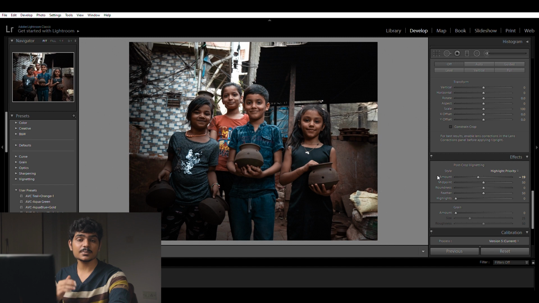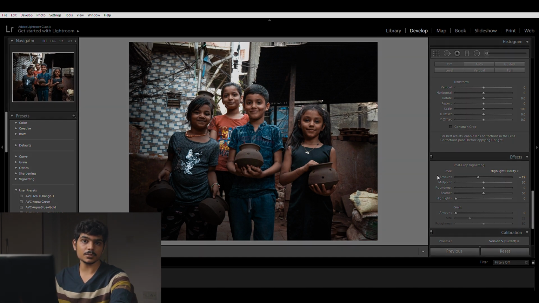After adding vignette, I'm still not convinced that the subject is more prominent. I still feel that there is a lot going on in the background that is causing distraction. To avoid that, I'll take a custom brush, make a selection of the entire background and reduce the clarity, sharpness and the exposure values so that the subject appears to be sharper than the background.